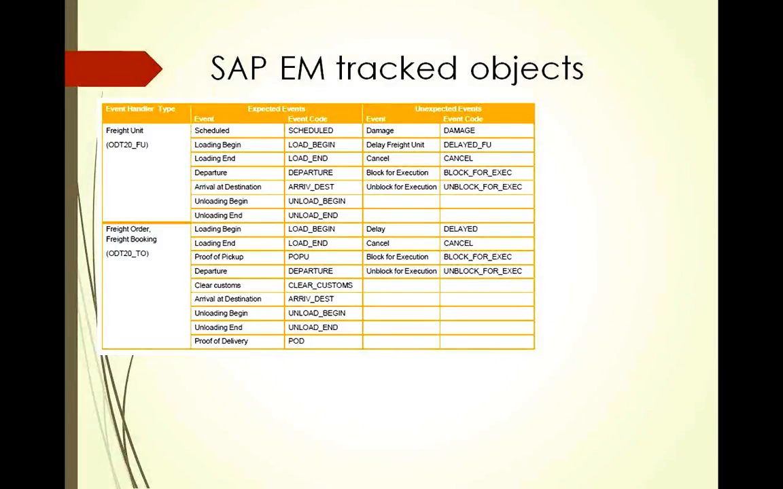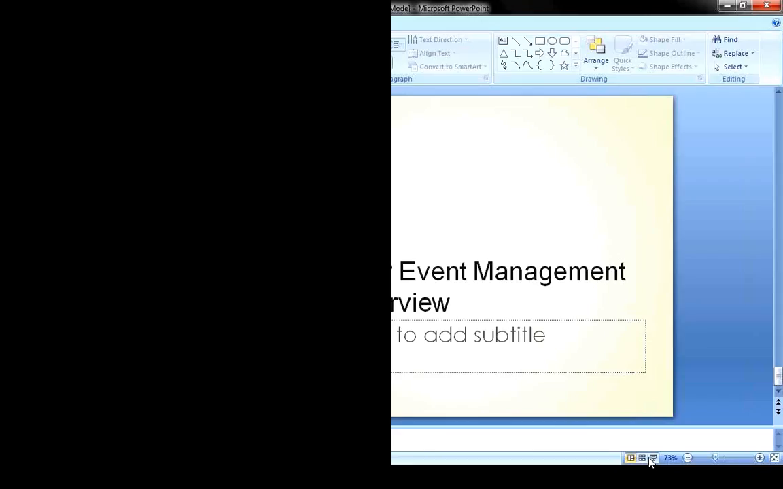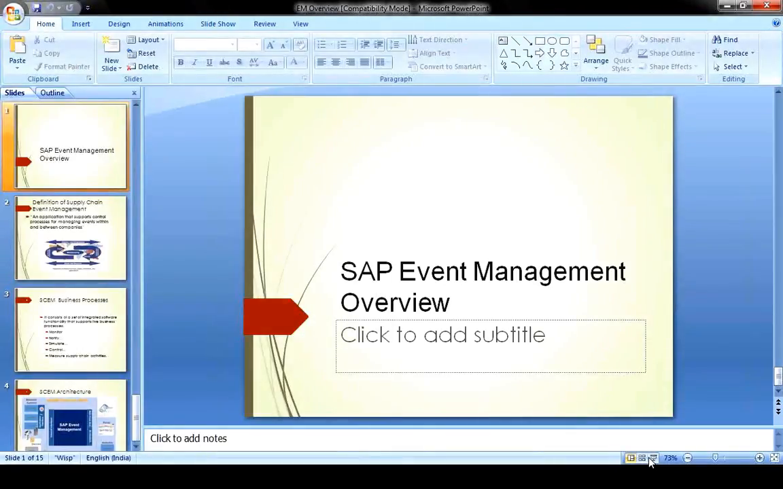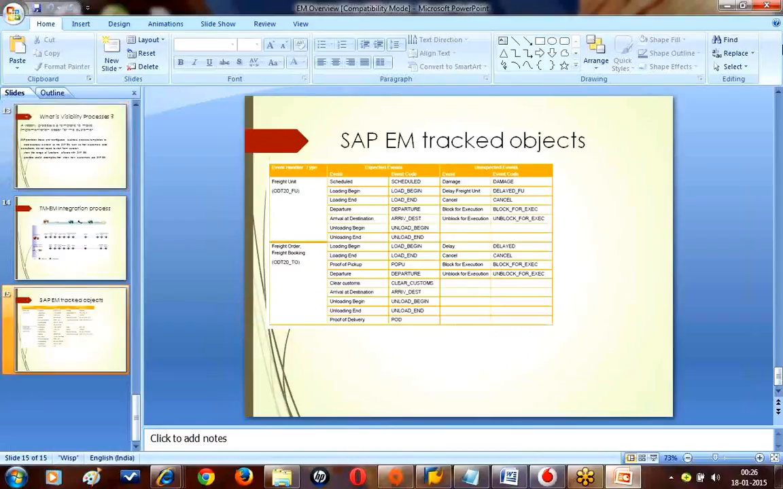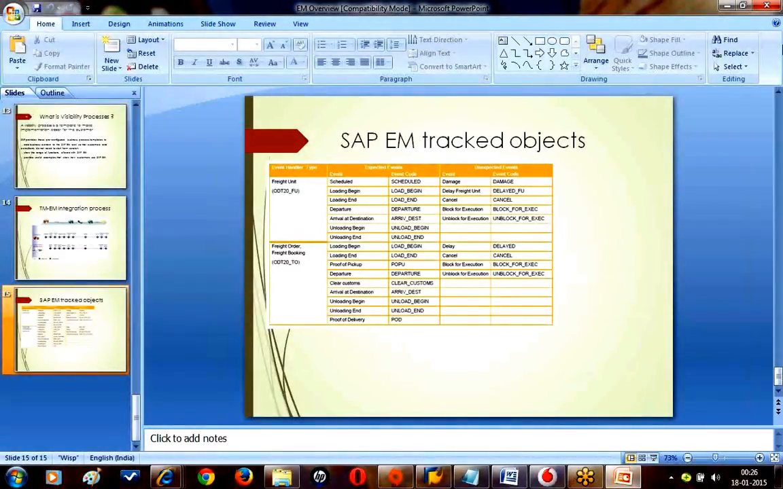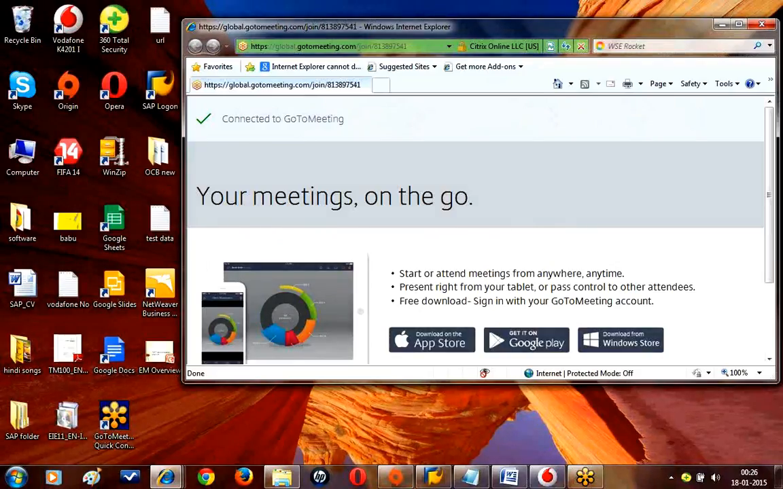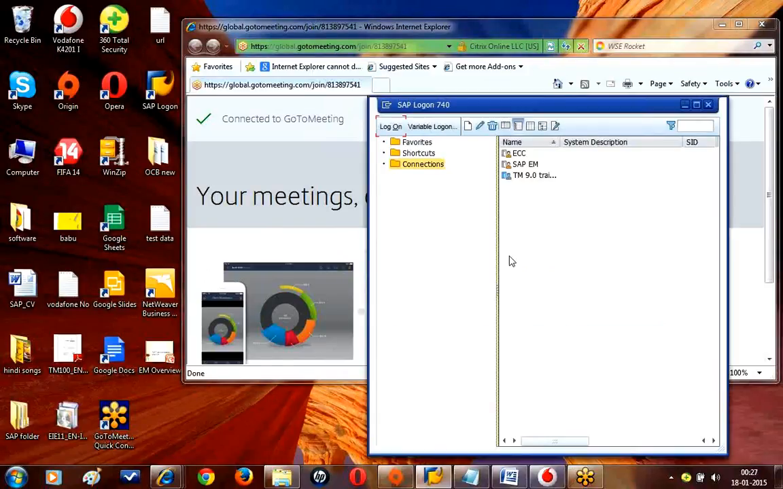Is it clear? Yes, sir. Okay, so I will show you one simple example. You will not find any events, because I need to do the RFC setup, which we will complete maybe by next week. But I'll show you where the settings need to be done.